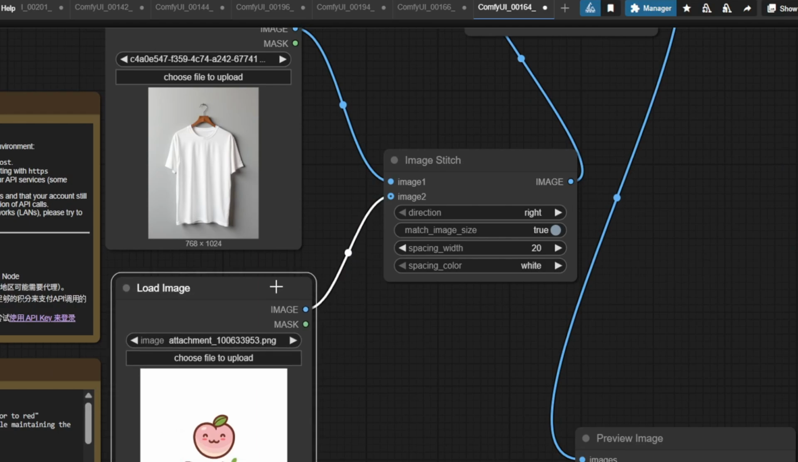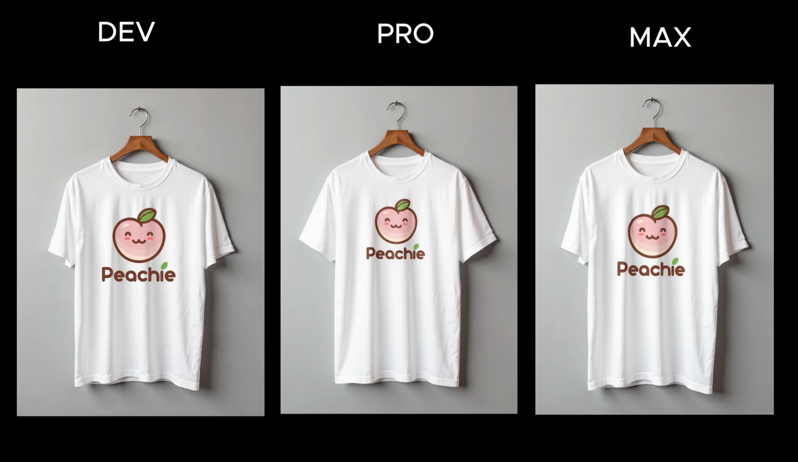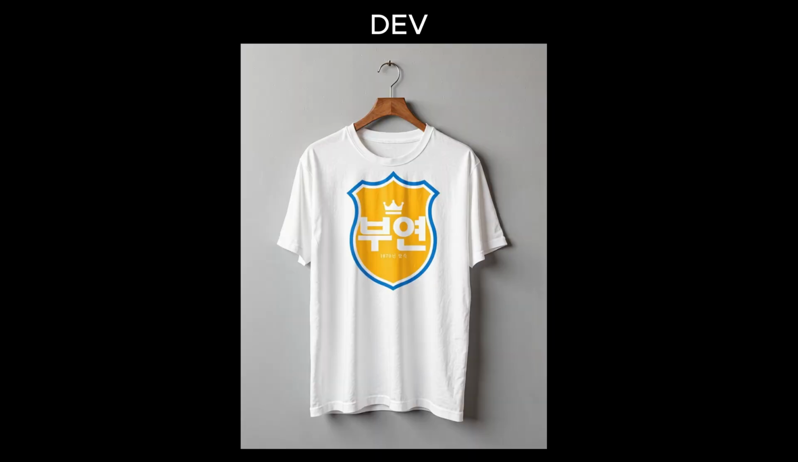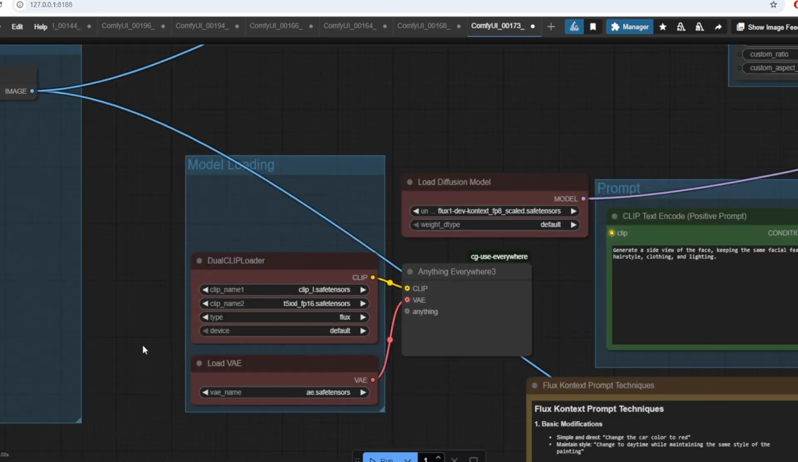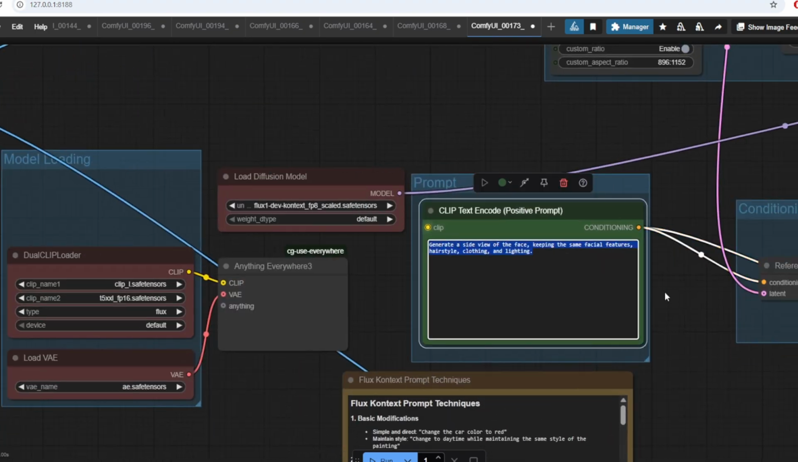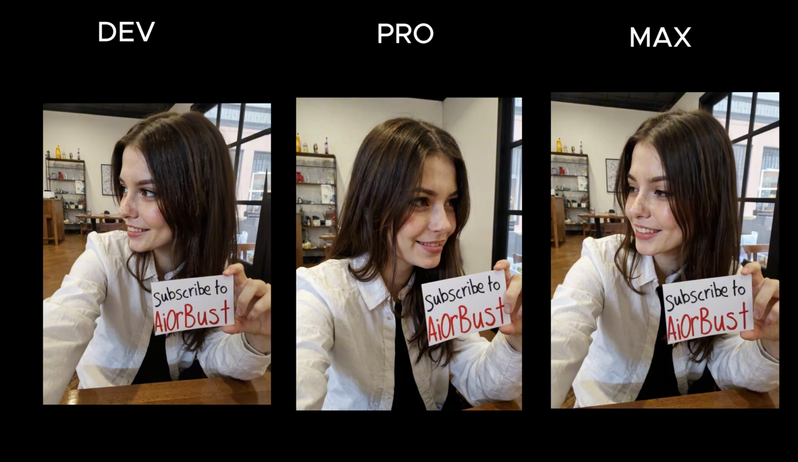I was able to also get a logo on top of the shirts, and these three were the results of the generation. I was able to also get the logo of another language onto the shirts, which I had troubles with Flux Fill model. I've also wanted to test generating side views of a realistic character, which I believe would be super useful in training your own Loras. For the prompt, I used "generate a side view of this person, keeping the same facial features, hairstyle, clothing, and lighting." And these three results were what I got for the Dev, Pro, and the Max version of the model.